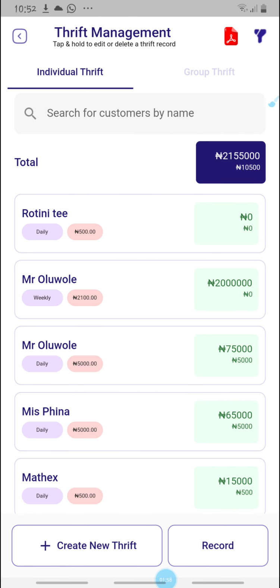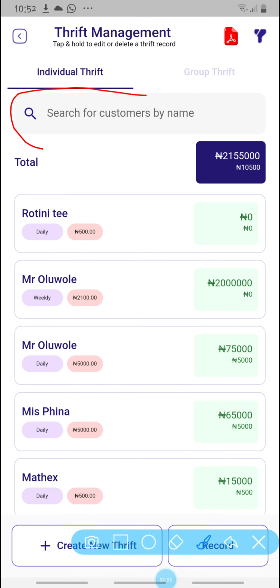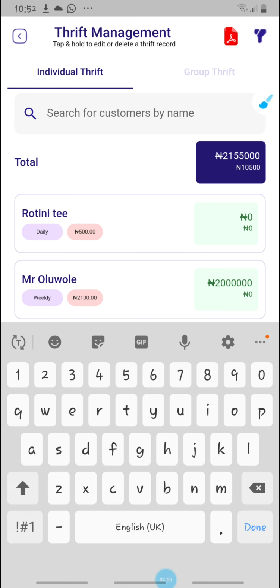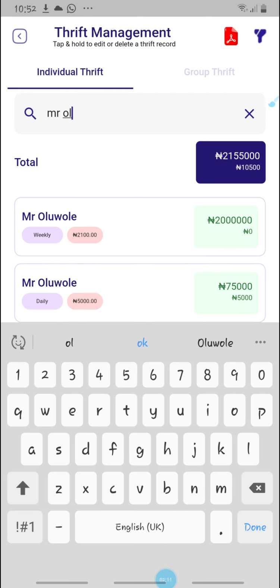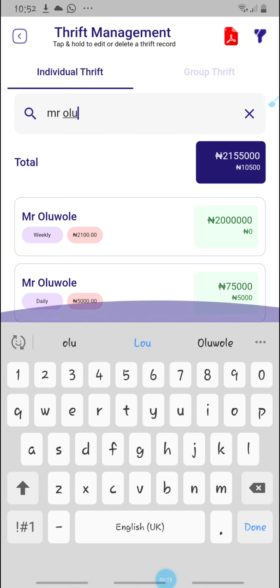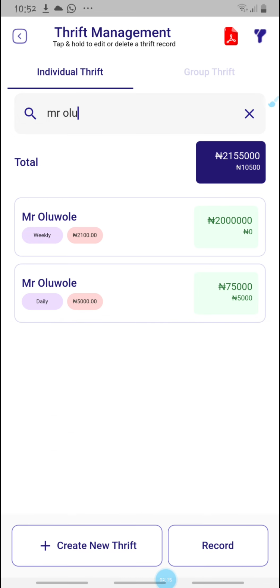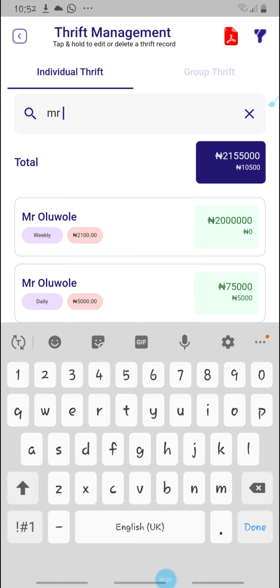Now, another update that we have here, notice this place. You can write here to search customer name directly. You say Mr. Oluwole, and then it brings just Oluwole out. So this makes the user's experience much easier and smoother. That is another good one.